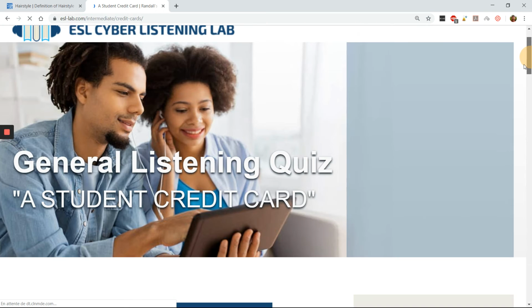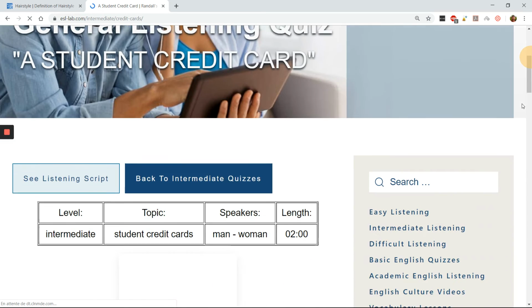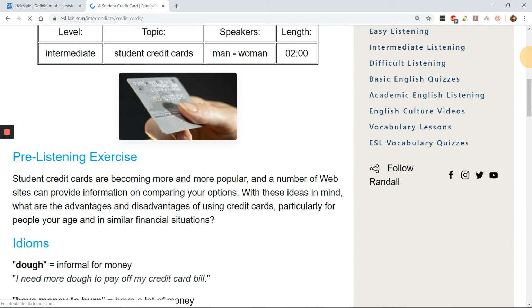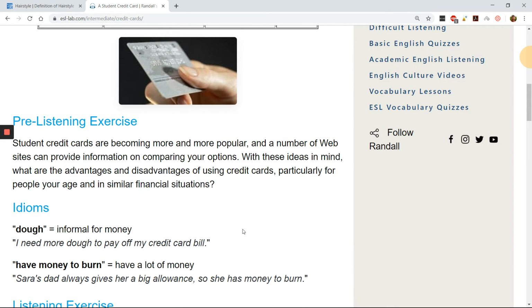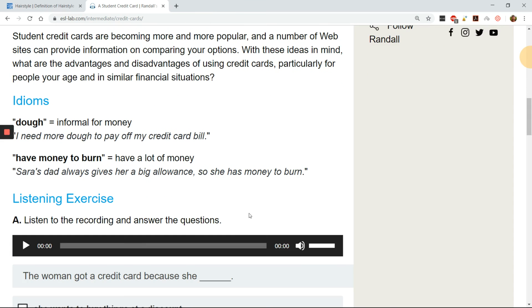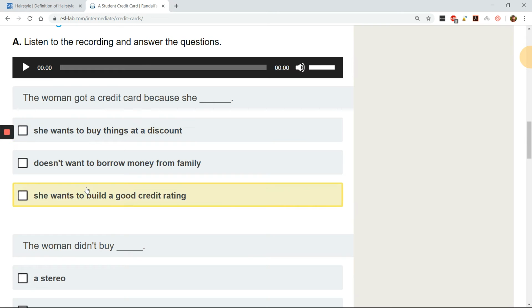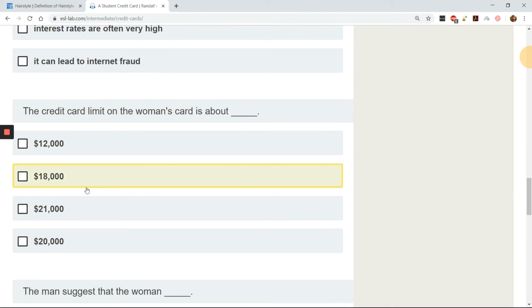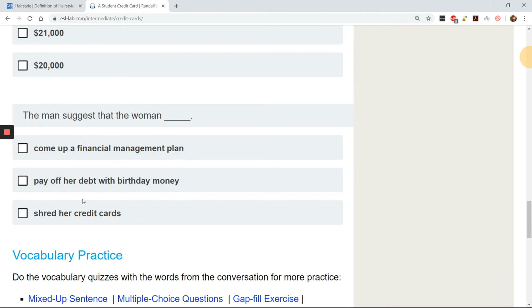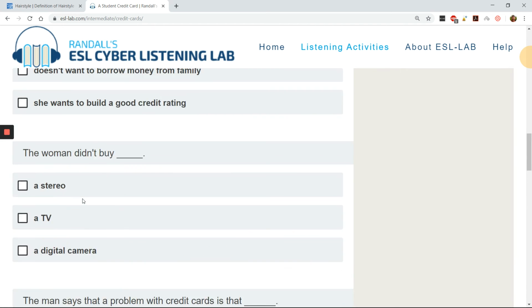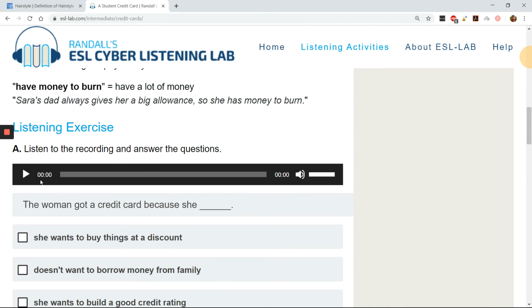After you've clicked on it, you will have a little bit of pre-listening information here, which will guide you through what you're going to be listening to. And then the exercise is here. You see the player there, and you've got usually 5 easy peasy multiple choice questions to force you to listen carefully and to try to pick up details.